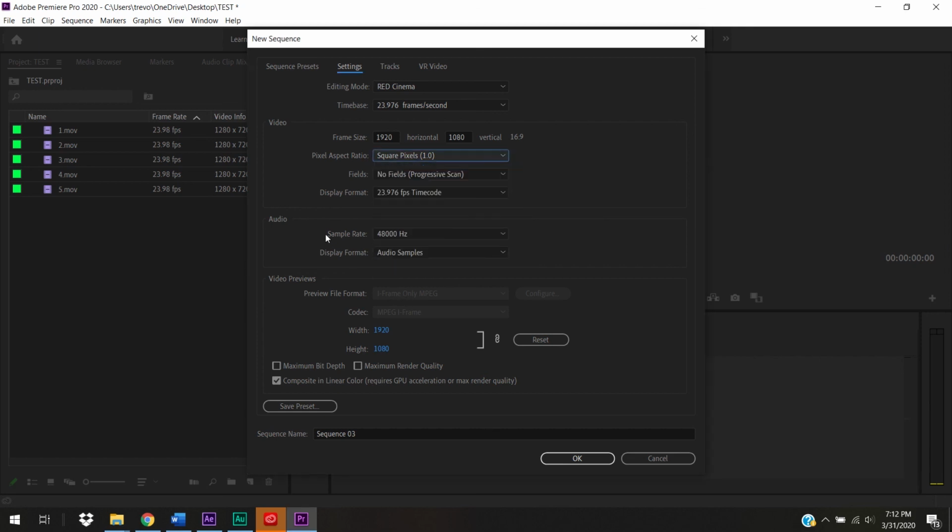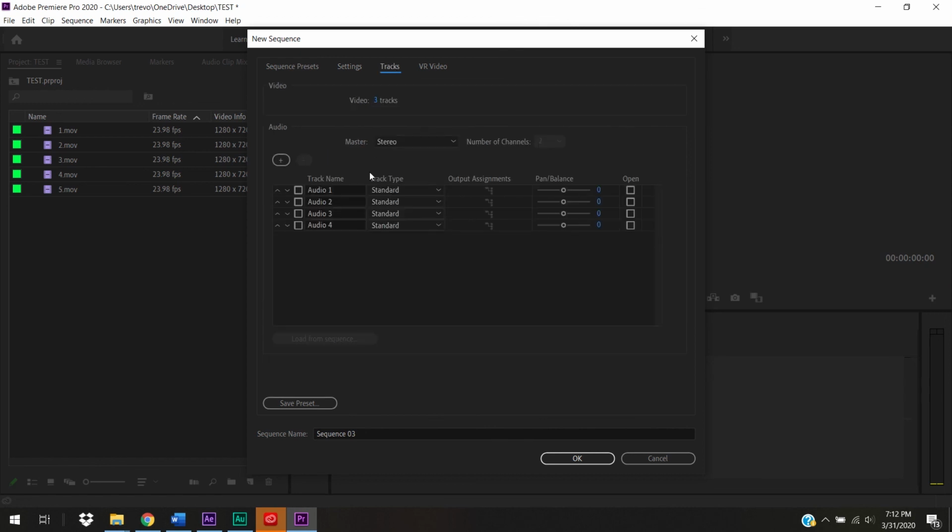So if you bring in your footage and you see that it's really squished or really stretched, maybe that's what you need to do to change things. And we'll cover that in a later lesson with this course. We can also adjust the tracks here, how many audio tracks exist in the project, which we can always do after the fact too. And should your master track be stereo, 5.1, multi-channel, or mono?